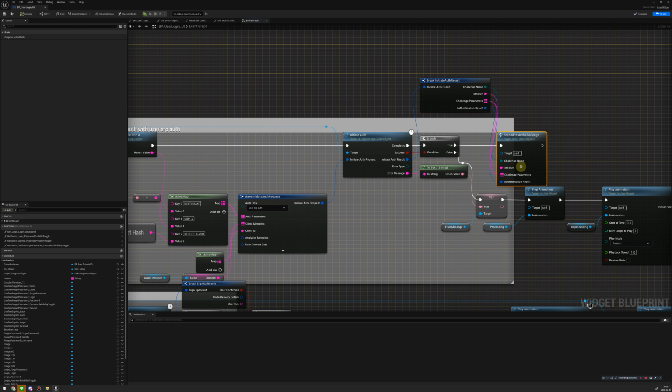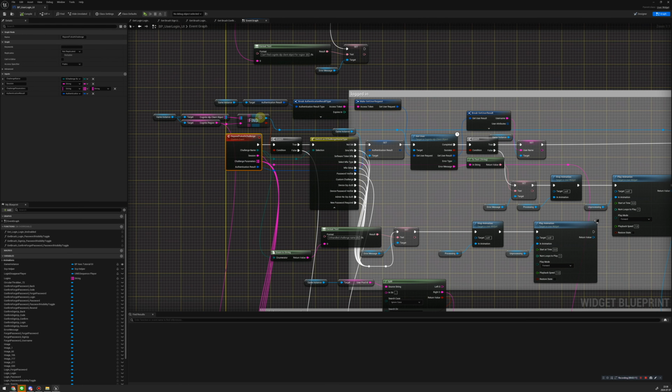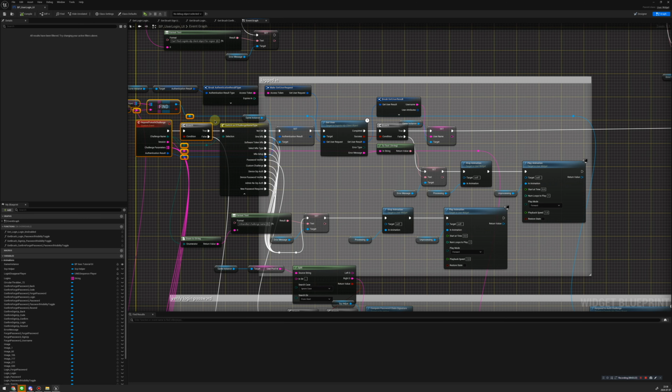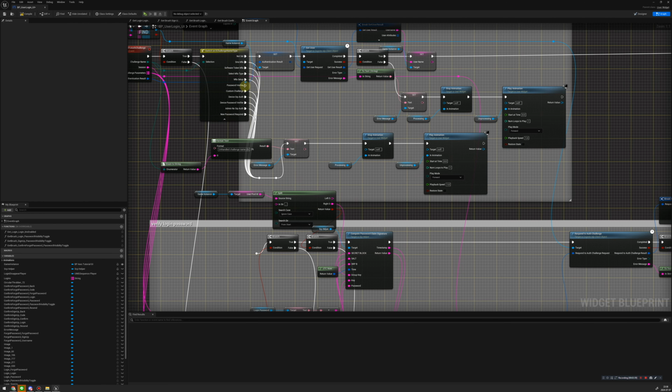By doing so, if everything is successful, it will call the respond to authentication challenge function right here. This function basically takes the challenge name as the input and a bunch of other things. You will use switch cases based on the challenge name and perform different functionality. So if you need a password verification, you can see right here: if the challenge name is password verifier, it will go to the branch right here.